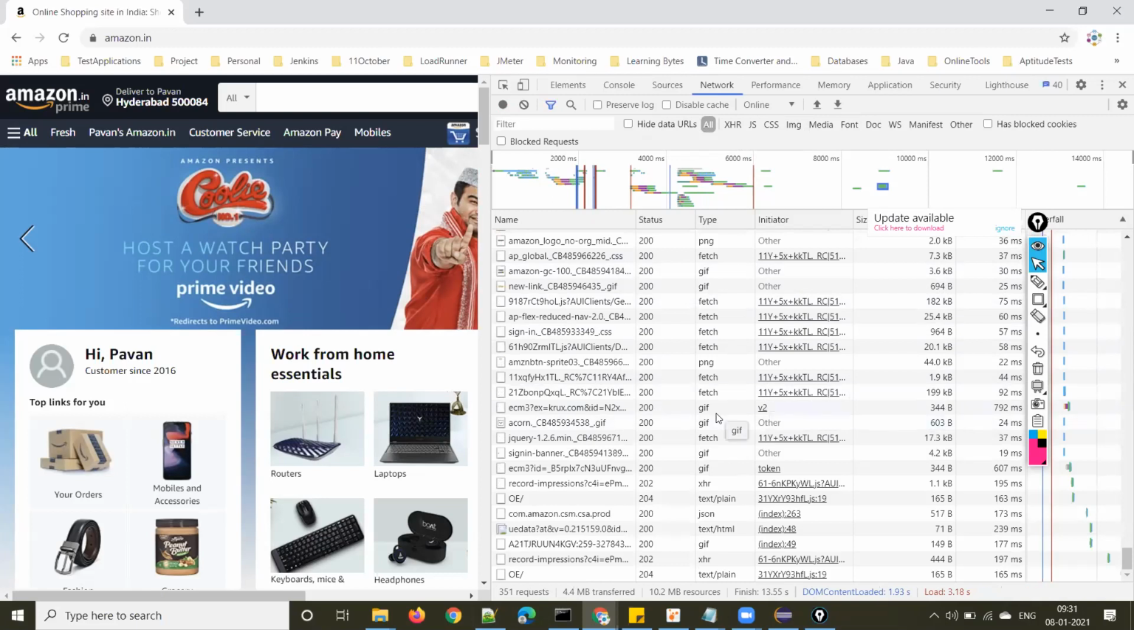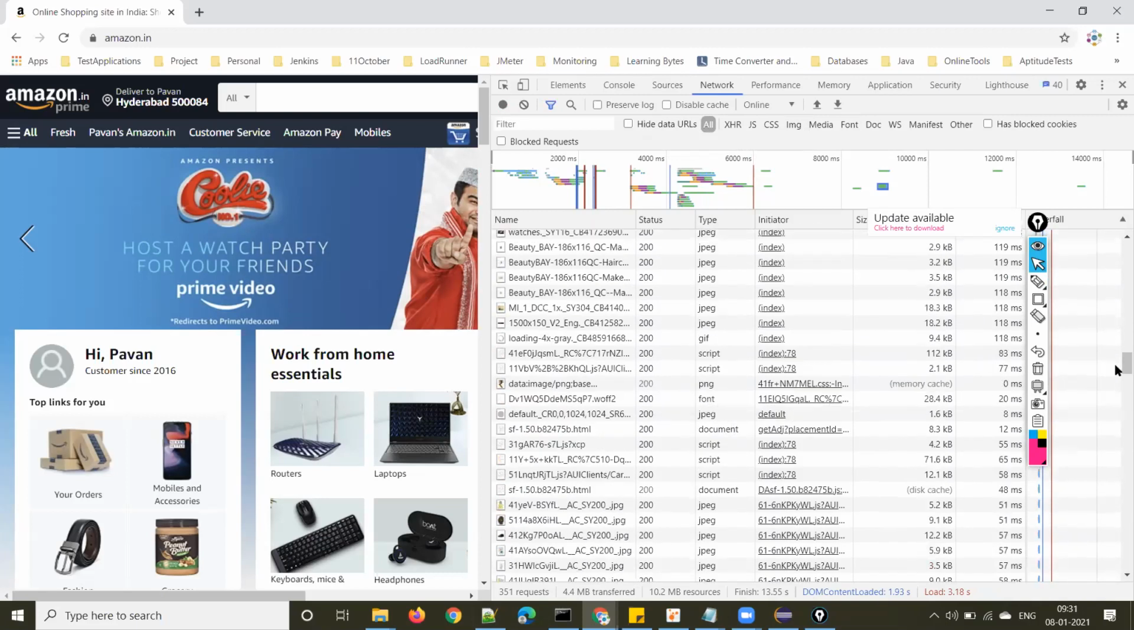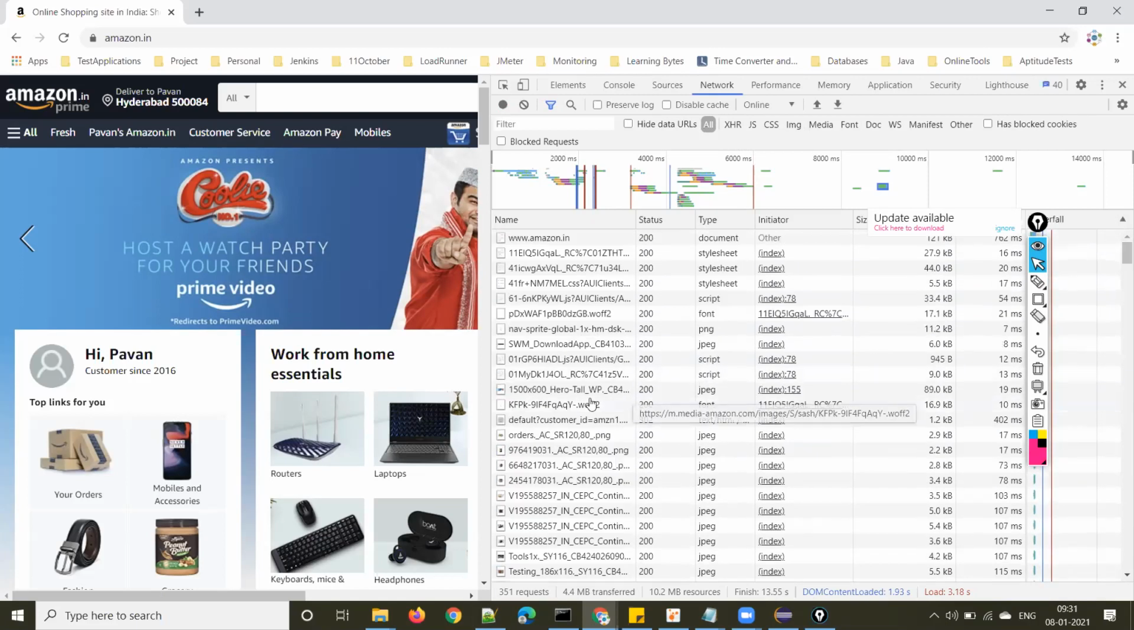Any other queries? Is it clear now? Ishta, is it Ishta? Yeah. So I have one question. Can we also say hit is the number of sub requests for a resource? Can we define hit like this?